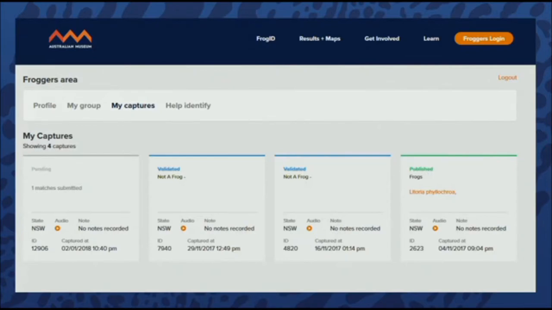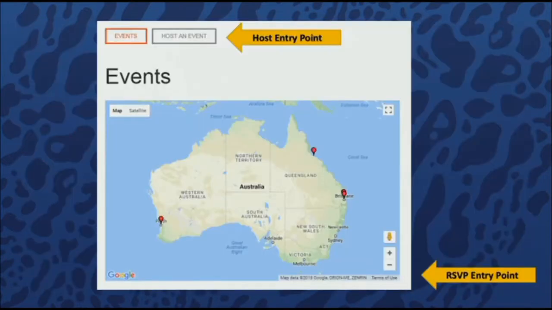Within the website, users are able to log in and see their own captures. So in this example here, you can see that there are calls pending, validated, and published. It's a great new tool for people to be able to go back and have access to all their own recordings at any one time, anywhere they want, and they can get that off the website. And if people are attaching photos to those calls, they can access those as well.